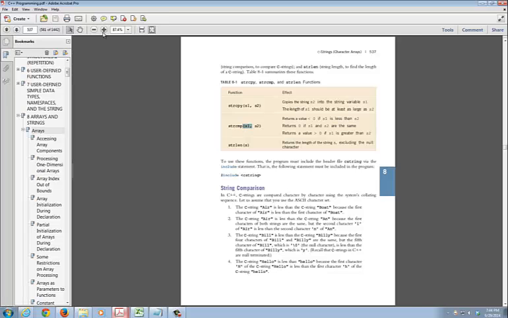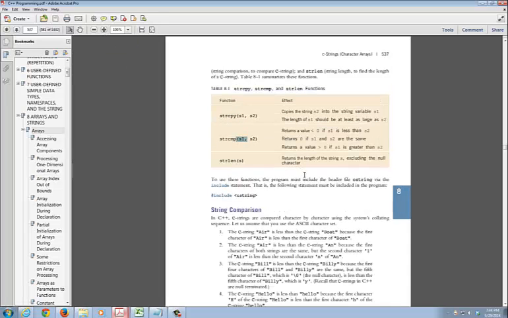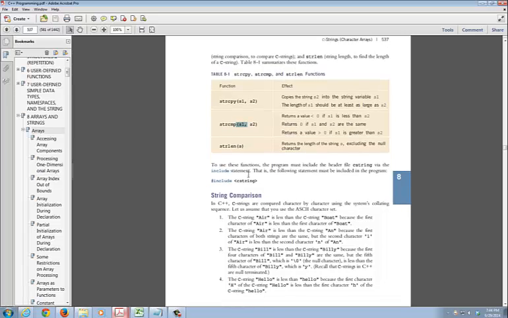Let me zoom in to talk about some of this. You have to include your C string library file. This is the C string library file. Before, we had been using the string library file; this is the C string library file. String comparison is by ASCII collating. Let's assume we have an ASCII character table. Air is less than boat, because the first character in air is less than the first character in boat.